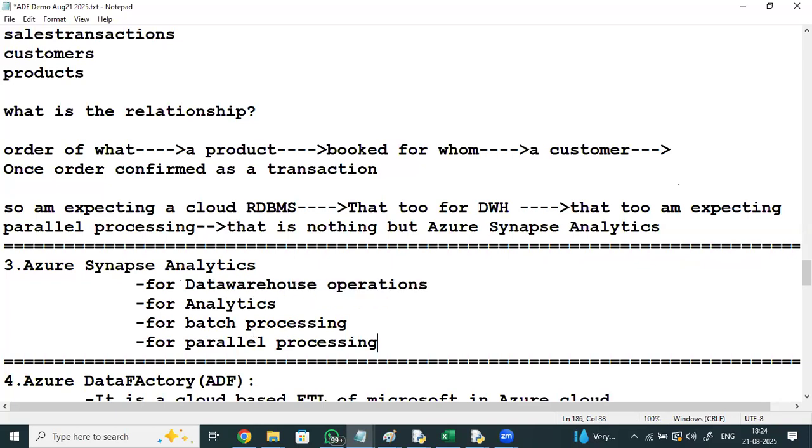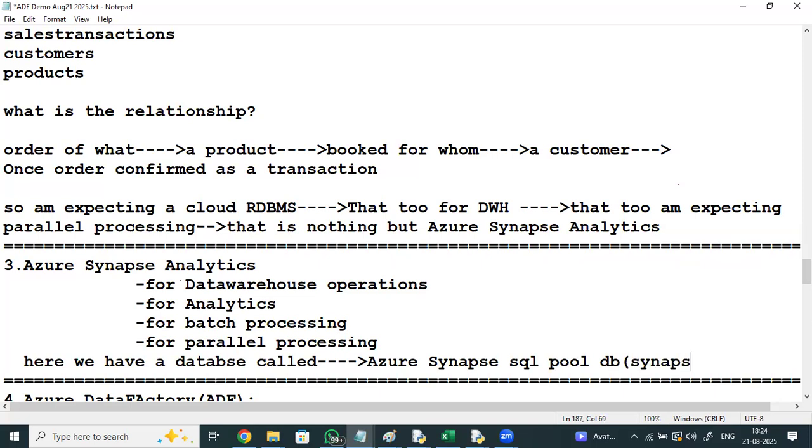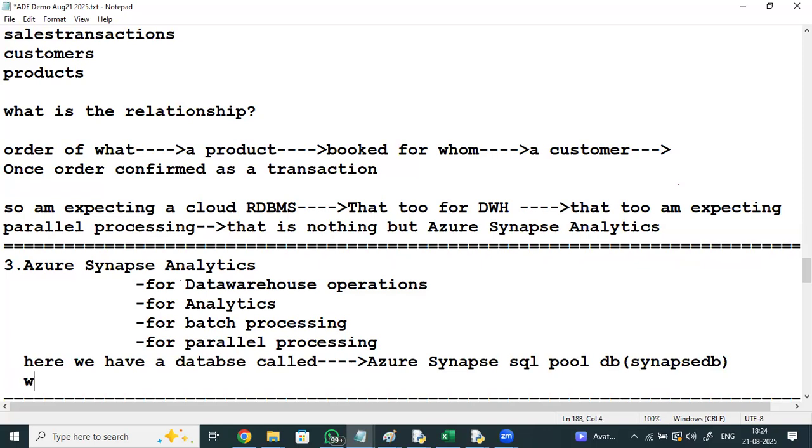So here, if you see in Azure Synapse Analytics, we have a database called Azure Synapse SQL pool DB. Simply we say Synapse DB. What is a Synapse DB?